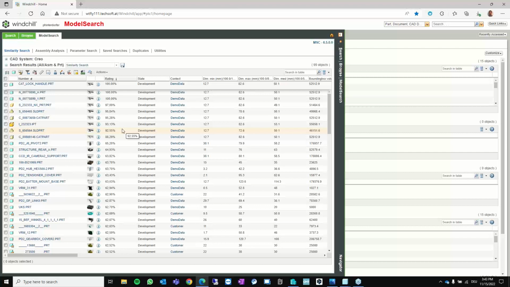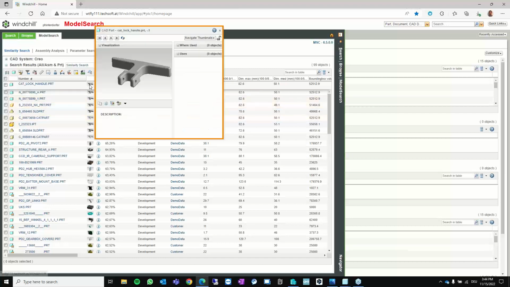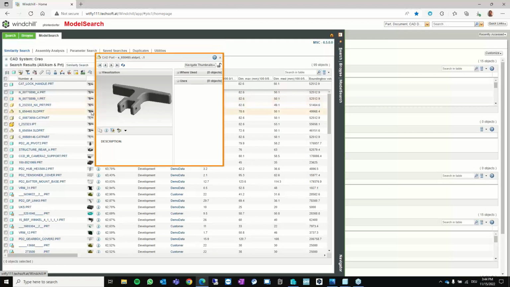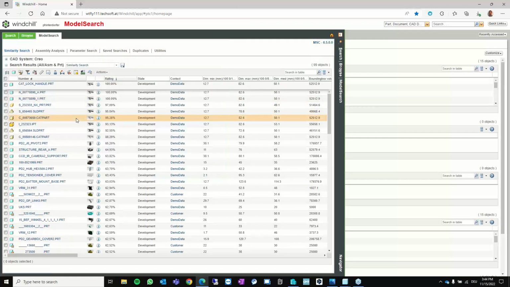All the models are listed in the result dialog, sorted by decreasing similarity rating. Highlighted at the top is the model I started the search with, and below, as you can see, the models I found already from my database.